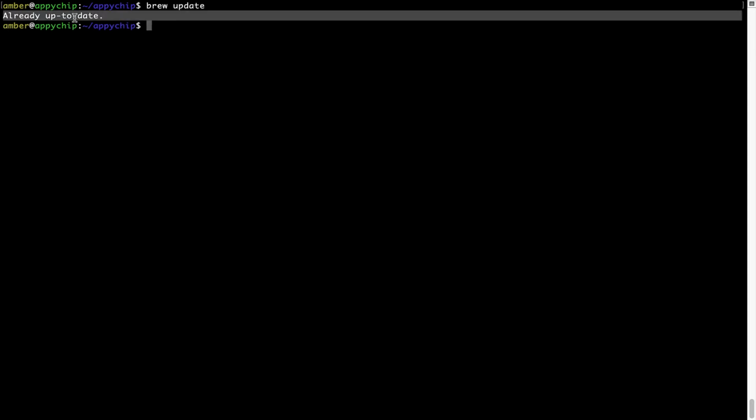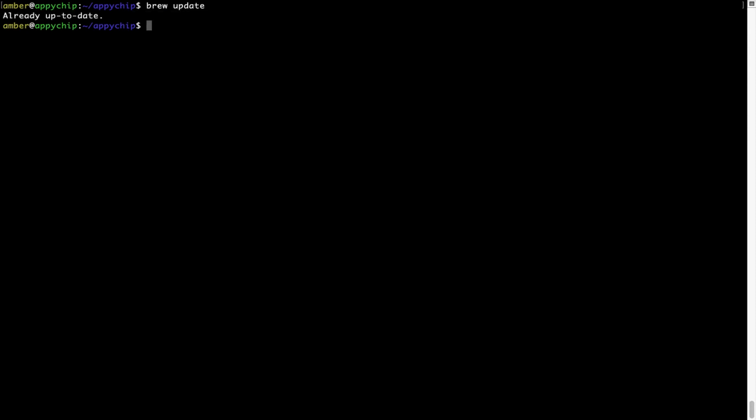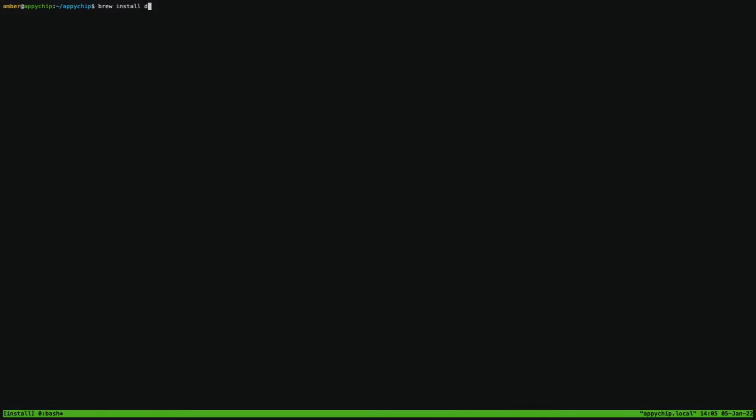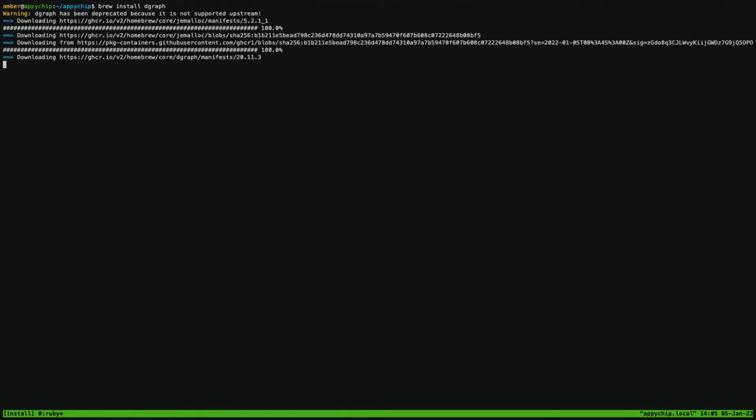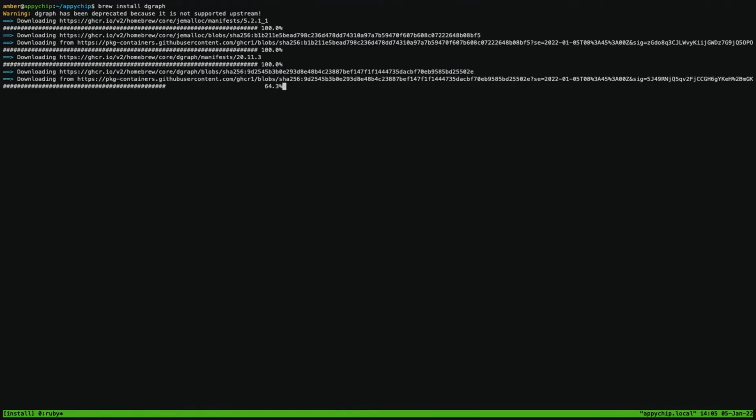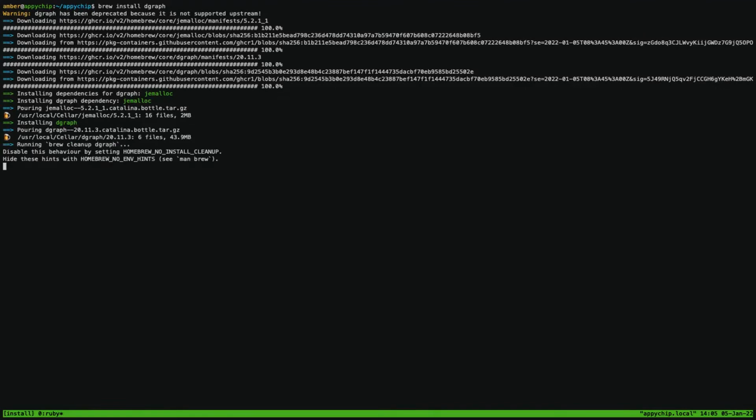As you can see, my local Brew database is already up to date because I just installed Brew on my system. Now to install the app, let's run the brew install command. Mind you, if during installation you're prompted to enter a password, enter your Mac user's password to continue. That's it. The installation was successful.